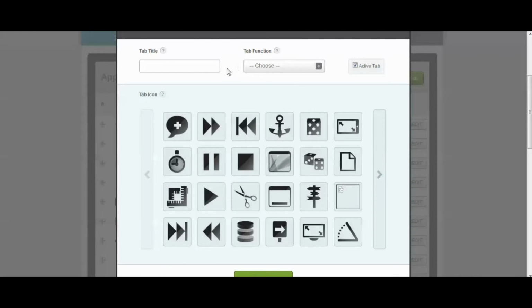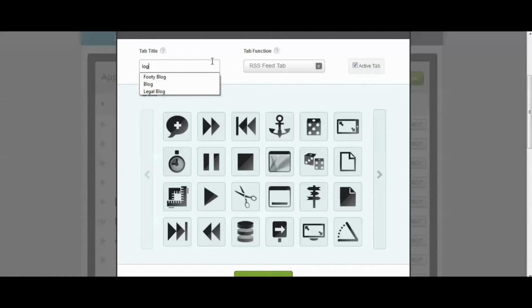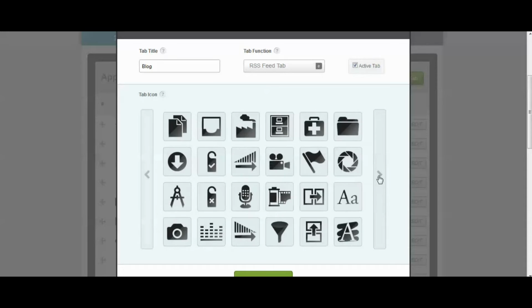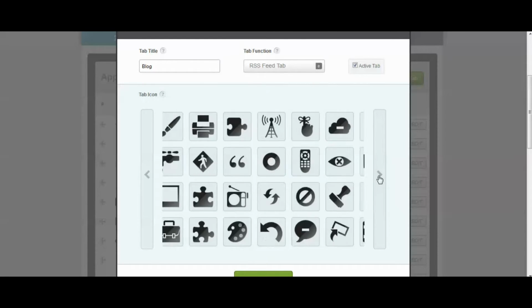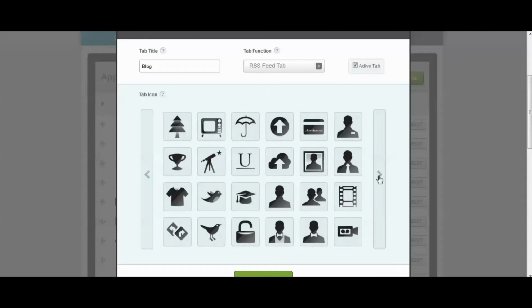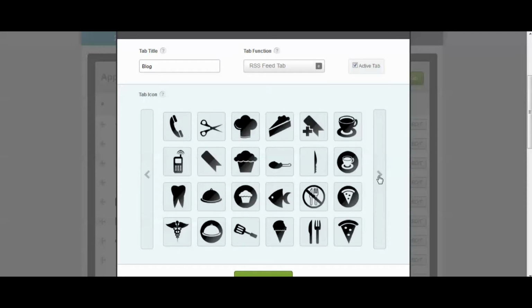So, if you want to add or take away, or if you want to add a tab, beg your pardon, you click on here, you choose a feature, which is down here, and there's many, many, many to choose from. Let's go for an RSS feed, and we could say blog for the RSS feed, and we click blog. And then if you click down here for the icons, you can look for an appropriate icon, and all the way across here we will see that there is a blog icon somewhere.